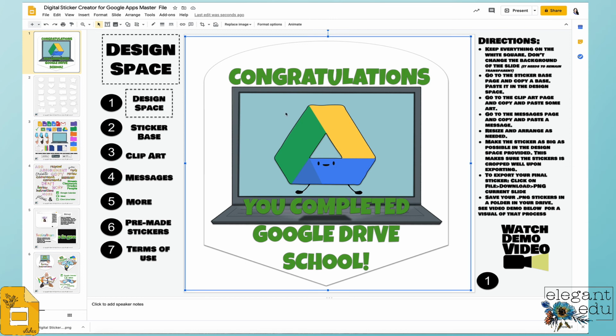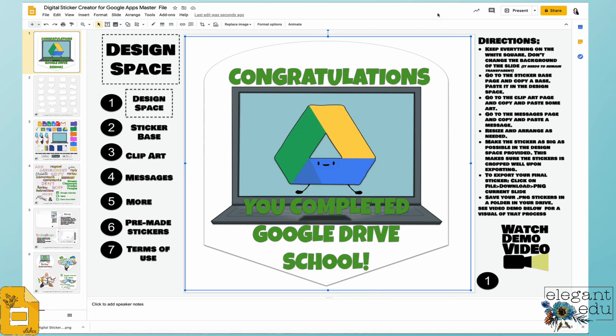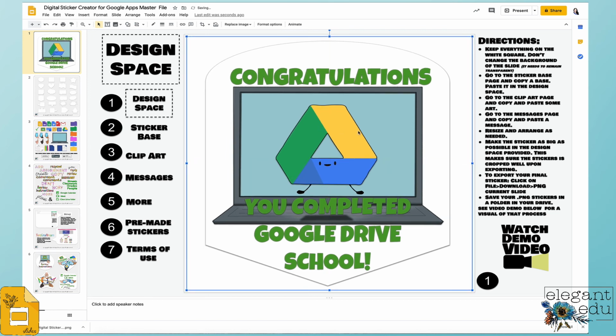Or you can right click and copy it, and you could paste it to any student document that you are giving feedback on, or you can also paste it into an email to the student. So that's another way that you could give it to them. Yep, so that's it. That's how you create Google Apps stickers for feedback.